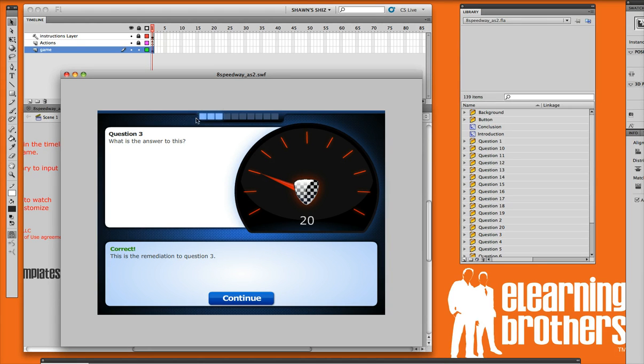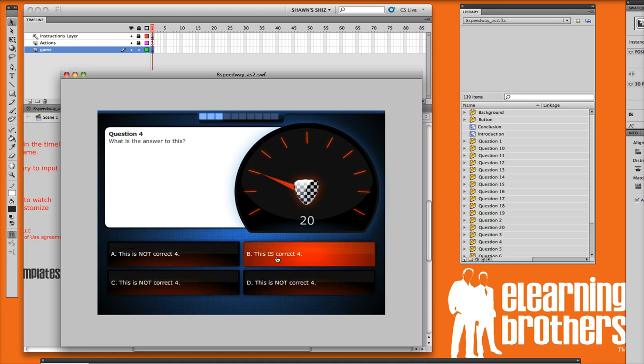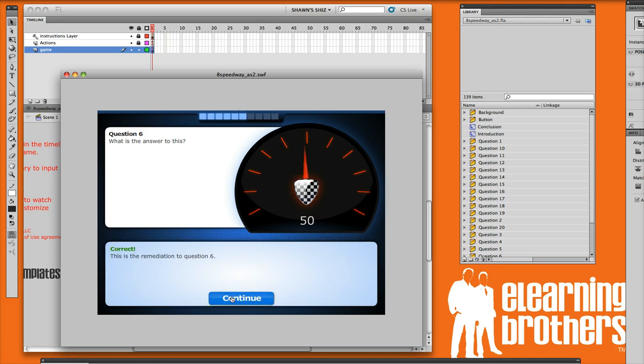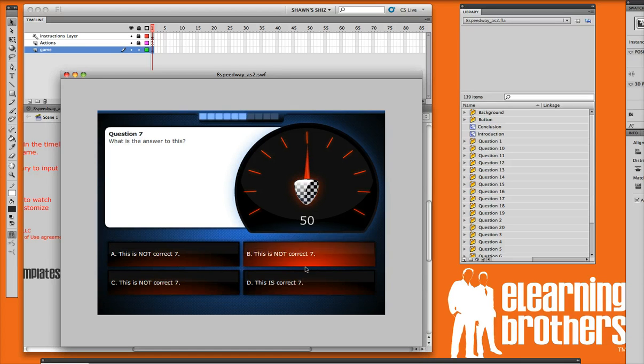As you answer questions, you'll notice that those boxes at the top of the template will illuminate. Each box represents a question. So based on how many questions you have, the boxes will show at the top. As you answer one, whether it's correct or incorrect, it'll progress until you get to the end. That way the learners know how many questions there are and what their progress is in the game.